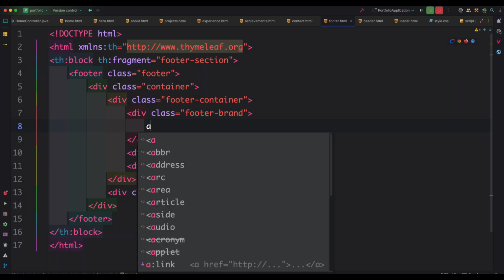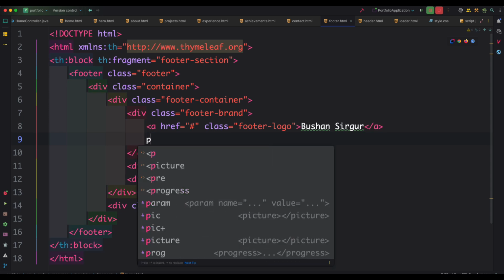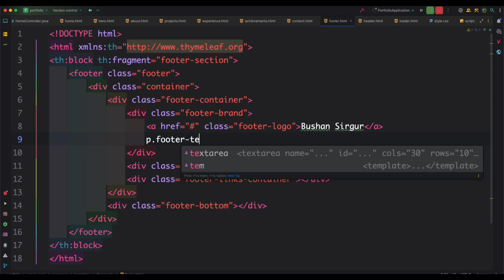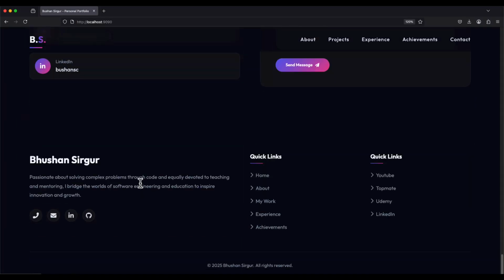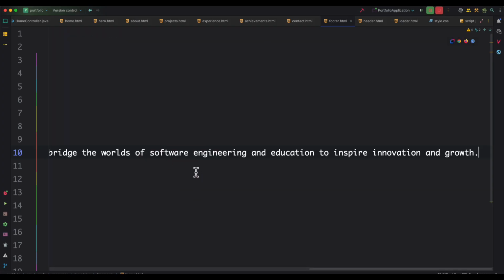Okay, so now what I'll do is, first of all, inside this footer brand I'm going to create an anchor tag, and I'll add the class footer logo, and this is going to be Bhushan Sirgur, my name, and I'll just add this hash, and after this I'm going to create a paragraph with that class footer text. Let's go to the original web page, just copy this entire description and paste it.